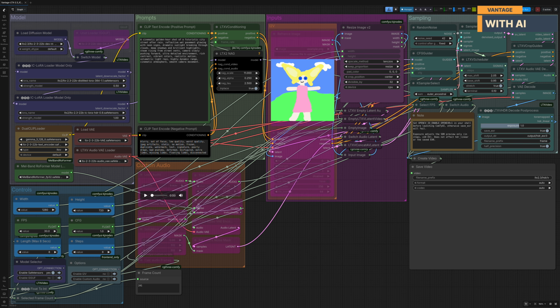For this demonstration, I'll be running two tests using this workflow. The first test will be text to video, and the second will be image to video. I won't be covering video to video in this video, since it requires significantly higher system resources to run efficiently. However, I've included the link to the official default LTX video to video workflow in the description below if you'd like to try it yourself.